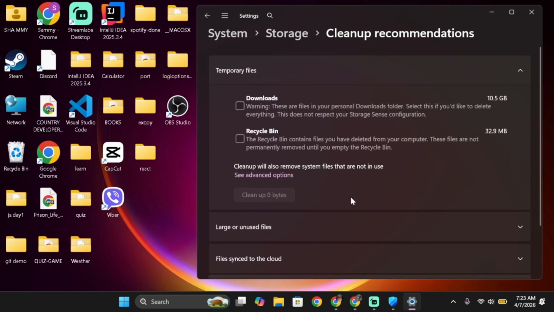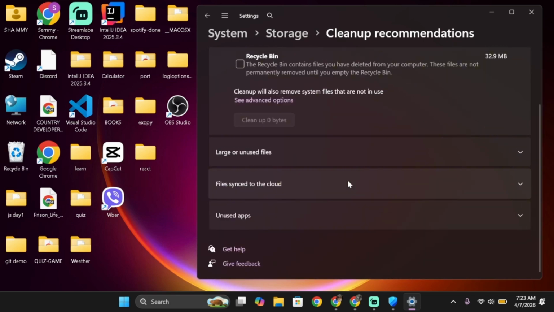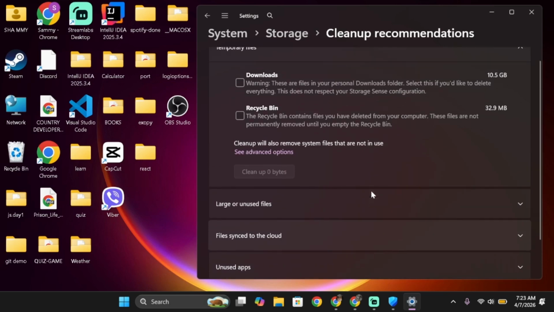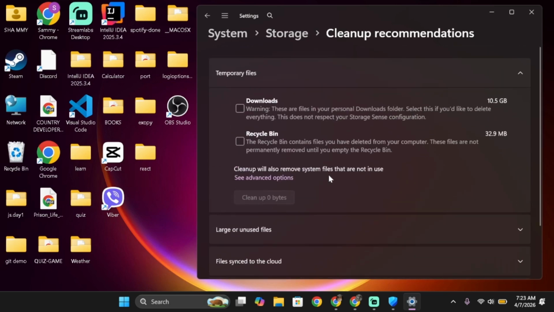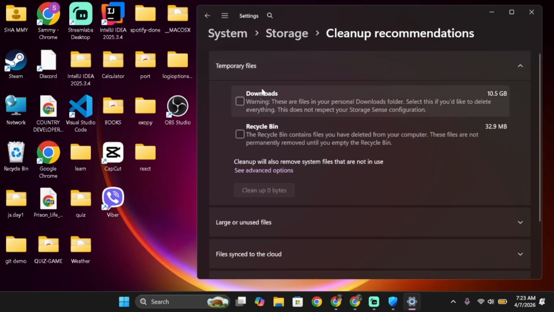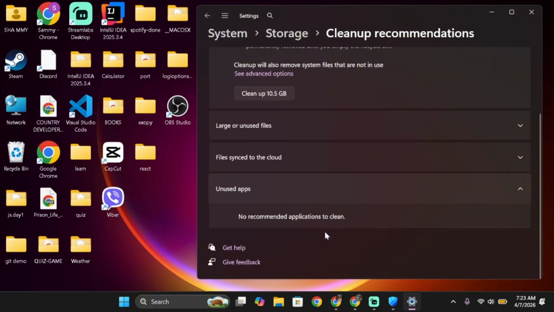PC. You can simply select the files you want to delete. In most cases, it's safe to check all boxes, but be careful with the Downloads folder. After that, you can simply tap on Cleanup and just like that, wait for it to complete.